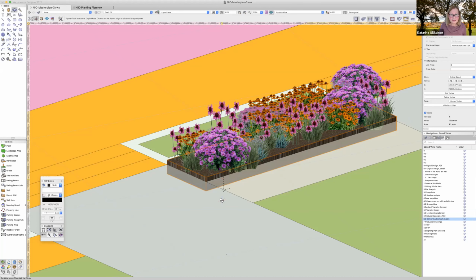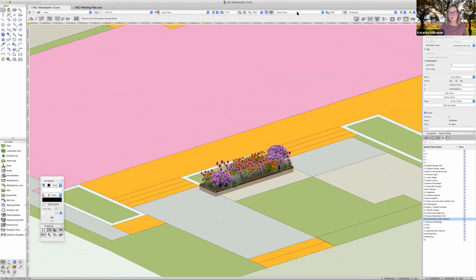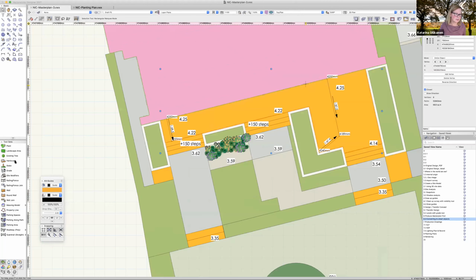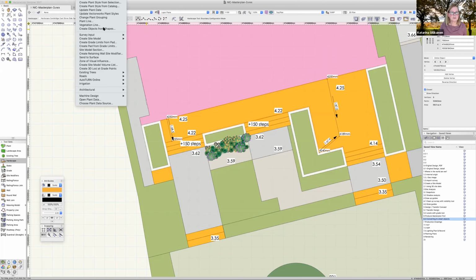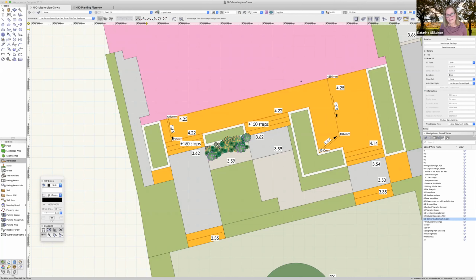The same thing is working with the hardscape. So if we're going to use the hardscape tool now for the terrace, so we have selected it here, we can choose the hardscape tool, we choose whatever hardscape we want to work with, and we could just draw it again, or we can go up to Landmark, create objects and shapes, and this time we want to use a hardscape. Click OK. And we have a hardscape created.